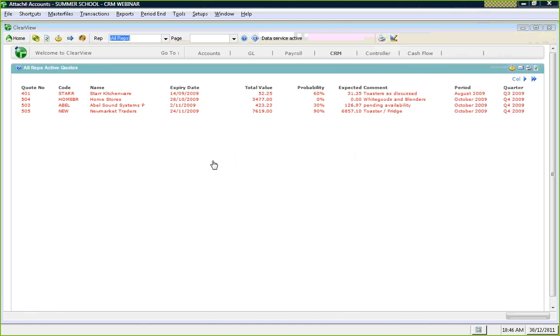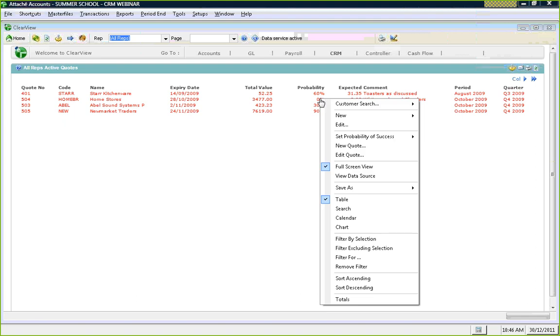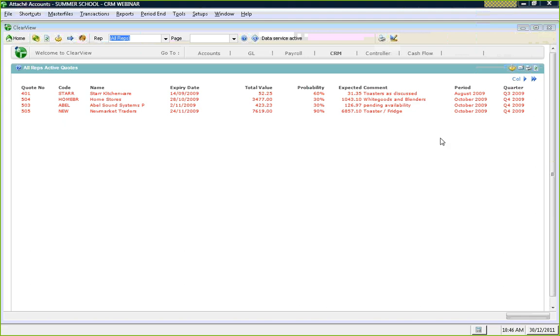Also, let's set this gadget to full screen view. You will notice that each quote has a probability of success. Here you can set the probability that each quote will be accepted. To do this, just right-click on the quote and select Set Probability of Success and type the new number.